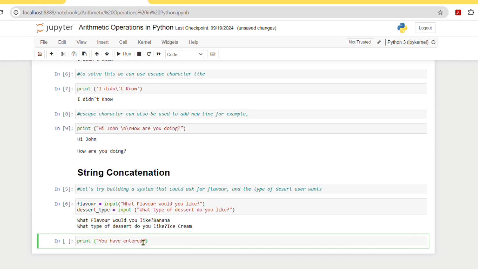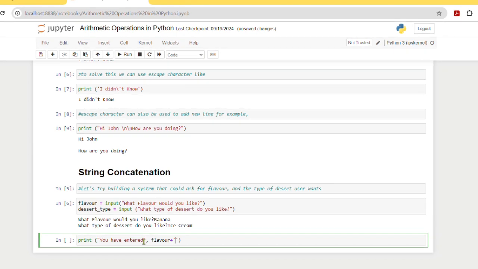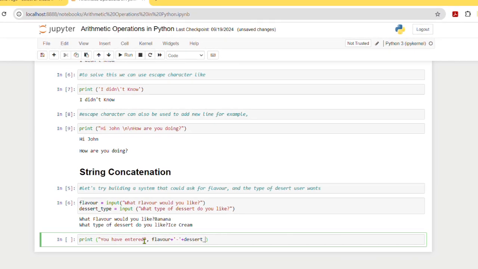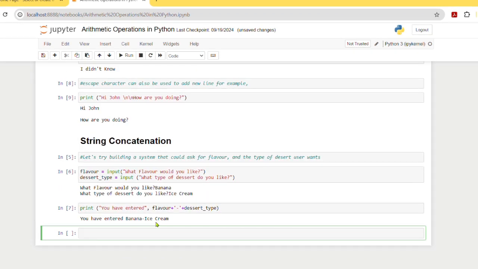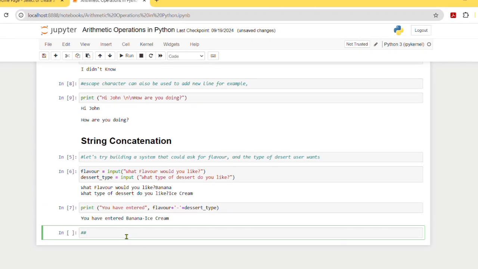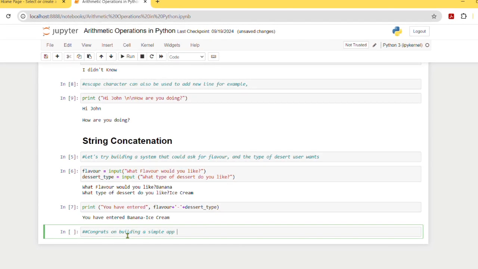print by giving this string function, and we'll use the concatenate function here, such as flavor, and to use concatenate we give the plus sign, and to give the space we can use the single quotation, and if you want some other function in that space you can also put that, as we did in this, like flavor plus single quotation plus dessert type. So you can see the output, you have entered the banana ice cream.